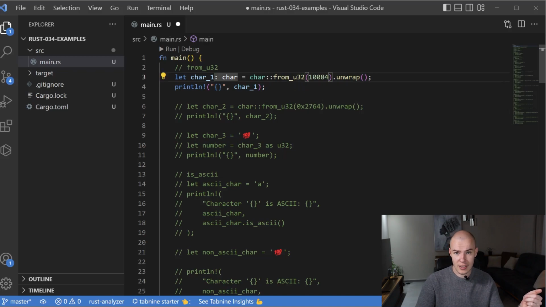So we will select it, and after that we need to specify the value, so the u32 value, which we want to convert into a character. So I'm going to specify this number. I don't know, for some reason I just like this number, I don't know why. And after that, you can see that we have another chained method here.